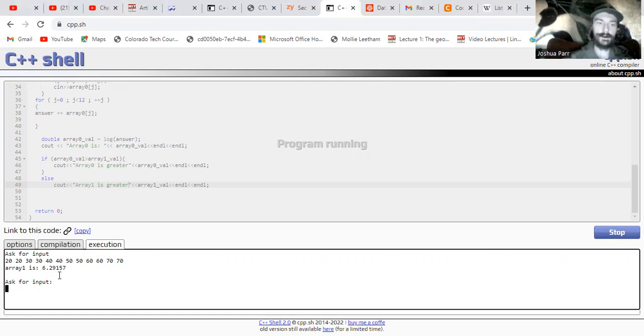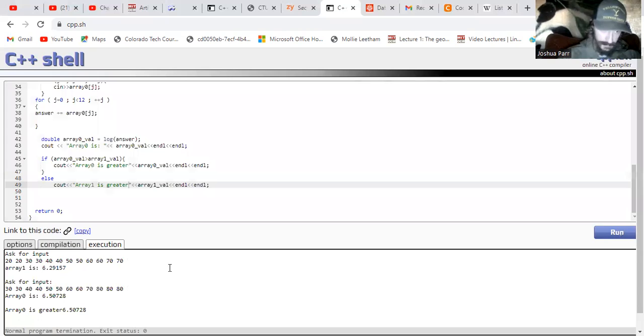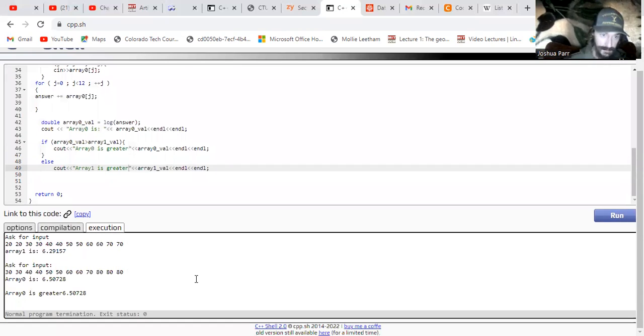The logarithm of the total of the array is 6.29157. All right. So 1, 2, 3, 4, 5, 6, 7, 8, 9, 10, 11, 12. And array0 is 6.50728. Array0 is greater. Normal program termination. There's a quick little C++ program I wrote up to give us an example of some things that we've been learning in my current degree program.